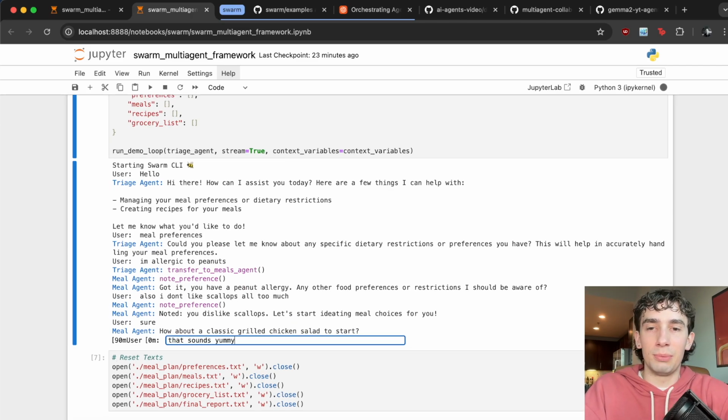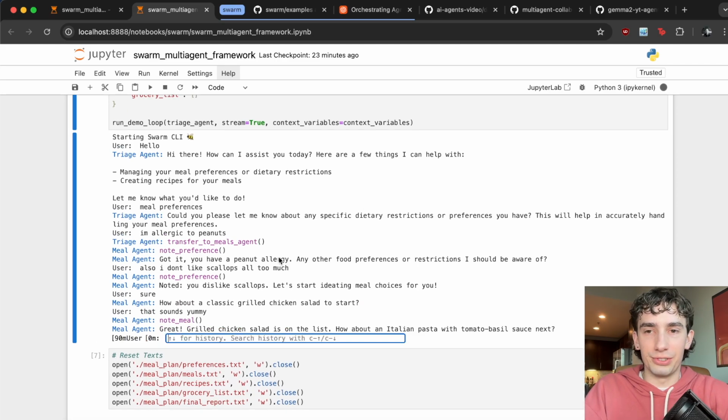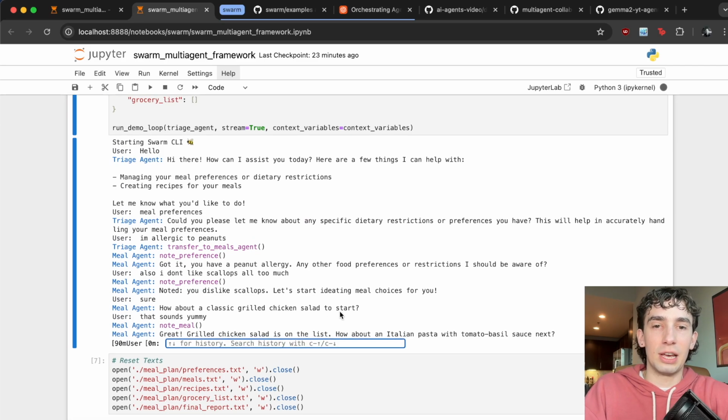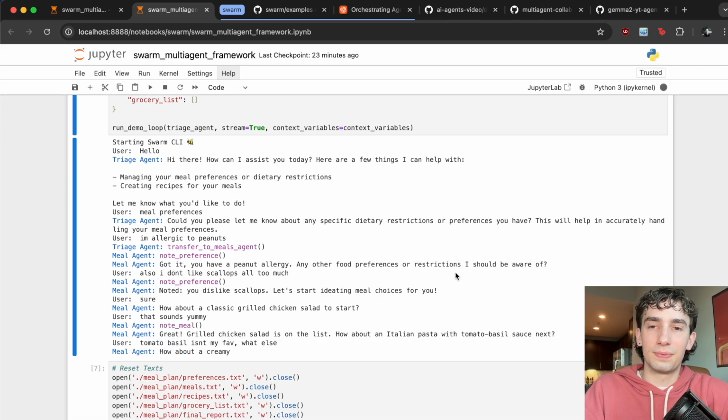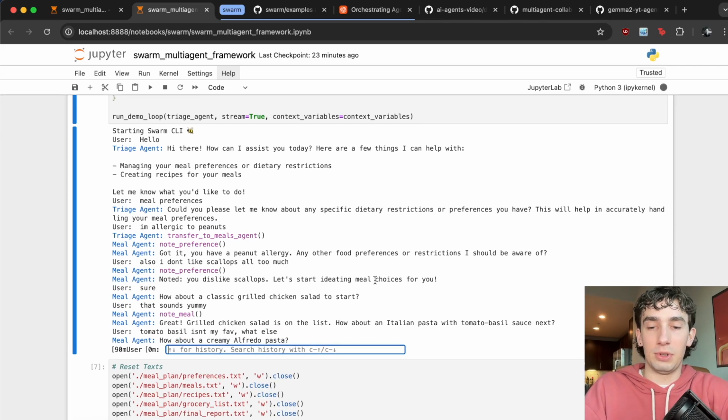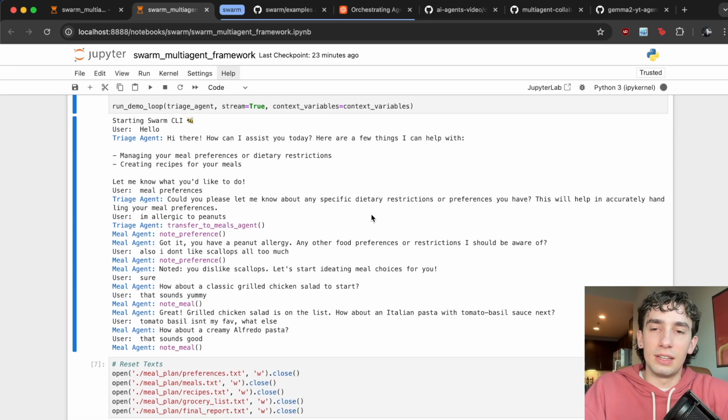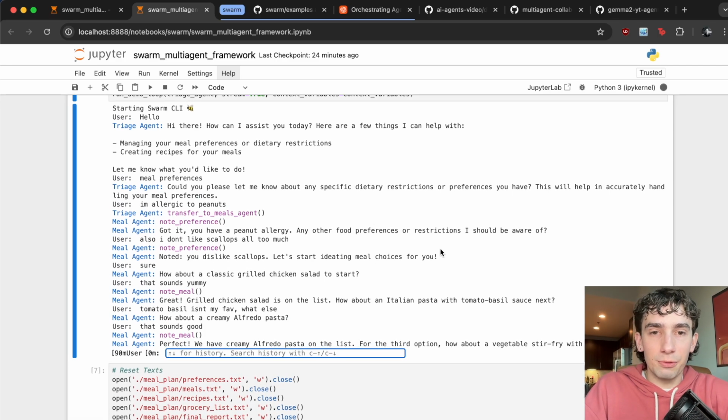That sounds yummy. And we can see that the meal agent is going through with its routine, noting down the meals. It says grilled chicken salad is on the list. How about an Italian pasta with tomato basil sauce? You can throw it something weird like, tomato basil isn't my fave. What else? How about a creamy Alfredo? Wow, that actually sounds really good. That sounds good, and so that will be our second meal. Then for the third option, we have, how about a vegetable stir fry with tofu? Sounds good too.